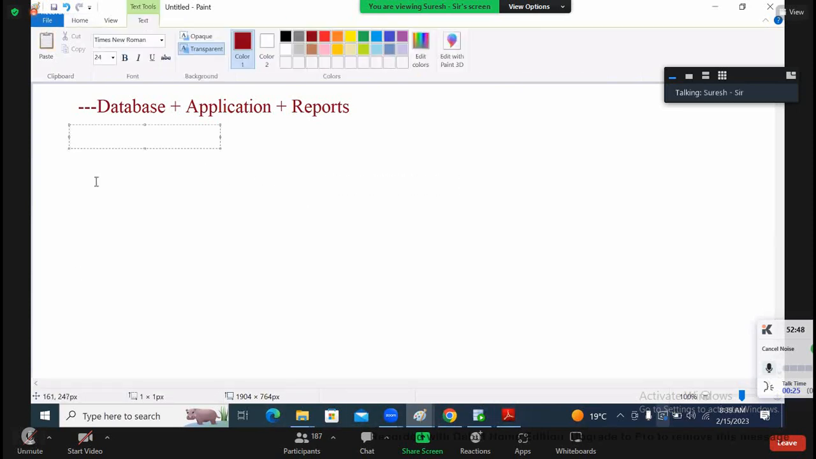Now, see the understanding. What is our program? Database, application, and then reports. Similar to that, previously we did one end-to-end program, reading the data from Excel, applying it to the application and generating a report.